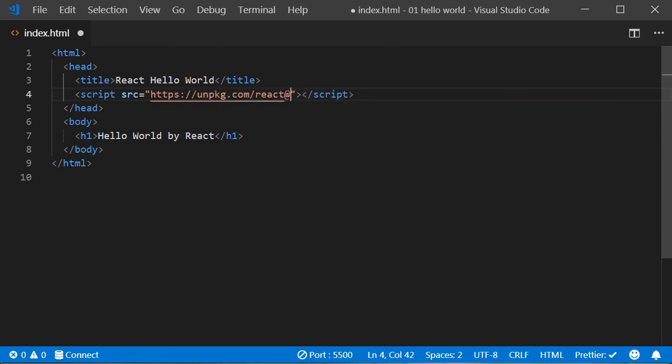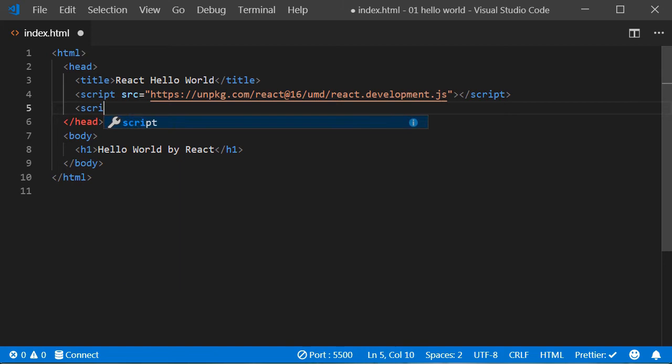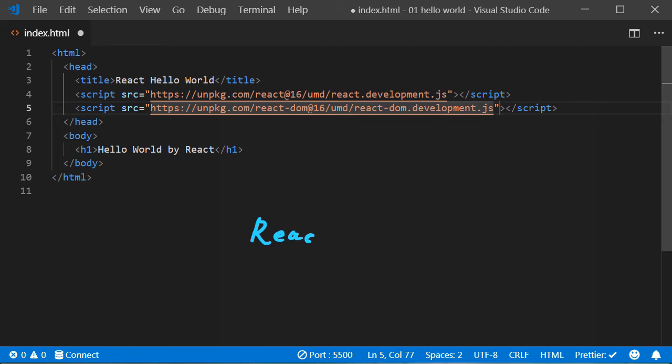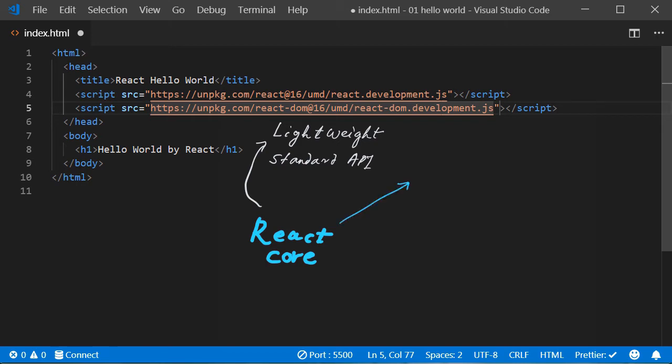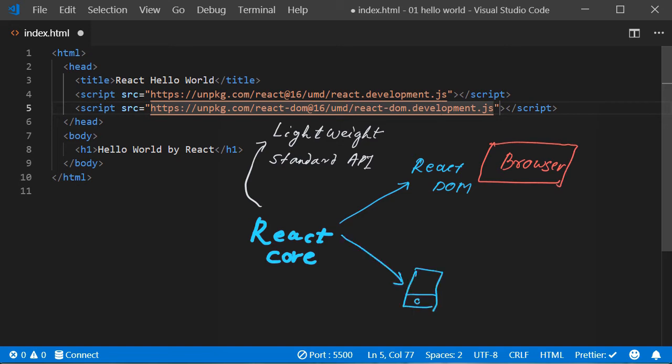The first one is the React core library, and the second one is React DOM. The React core library is a lightweight API which contains most of the fundamental functionality exposed to the developer, whereas React DOM is specific to the target system, in our case browser based. For mobile based, React DOM is not needed; rather, React Native libraries specific to mobile devices are used.